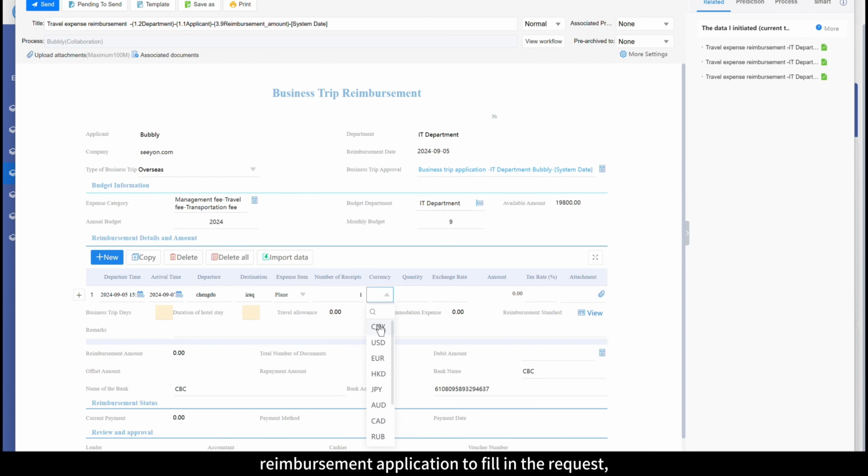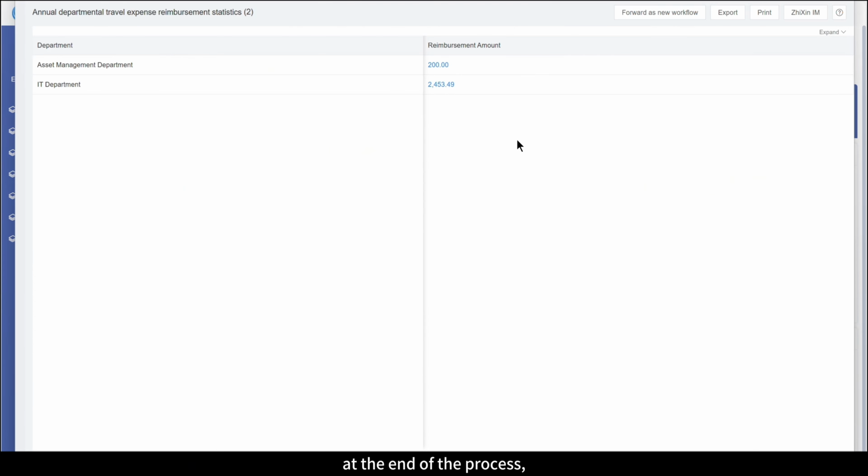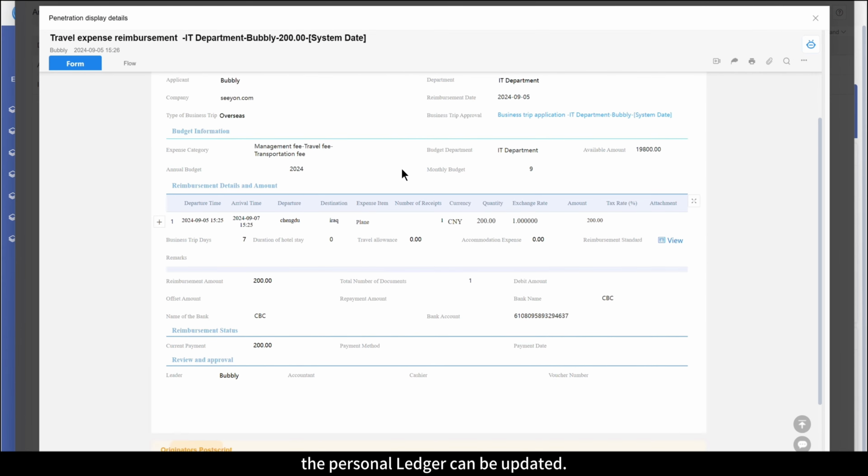Reimbursement application: fill in the request. The request is based on the department to which the expense belongs. Select the budget department and the departmental expenses, fill in the details, and support the uploading of expense attachments as the basis for reimbursement. At the end of the process, the personal ledger can be updated.